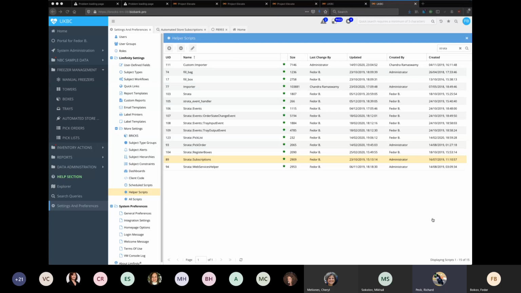And this would work because of how the subscriptions work: on the event change or on the output order. When we receive the order, Limfinity, or Biobank Pro, searches the inventory, and if the samples exist, it updates them accordingly, and if they don't exist, it doesn't update them.